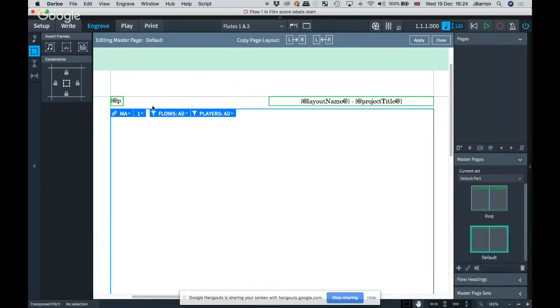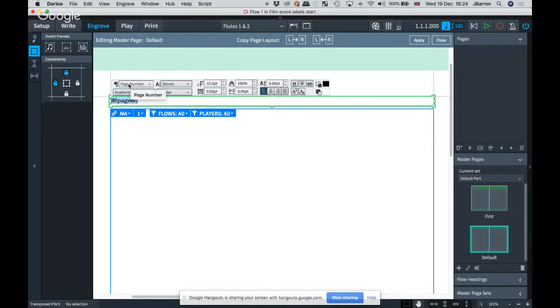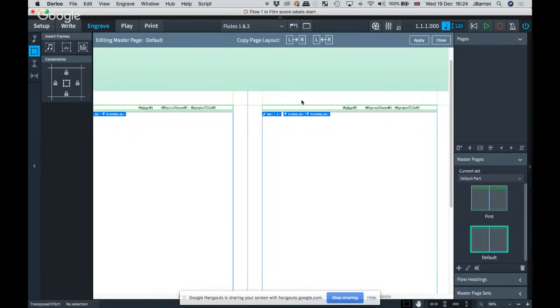There we go. And then let's say the page number wants to be in the middle instead. So this bit here, and we do have a page number option here as well, so there's a paragraph style for it. I'm just going to stick that in the middle for a second. So let's make the same both sides again. And it may be that you want layout names to be on outside edges and that sort of thing. You can decide those as well.